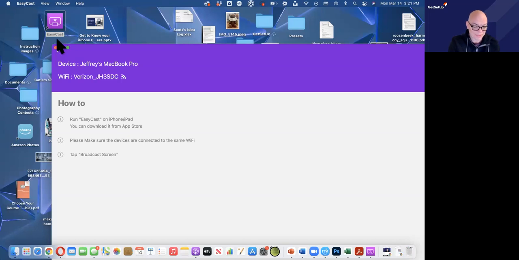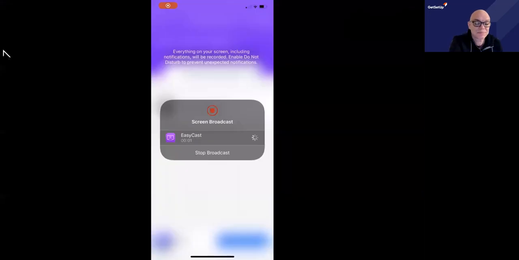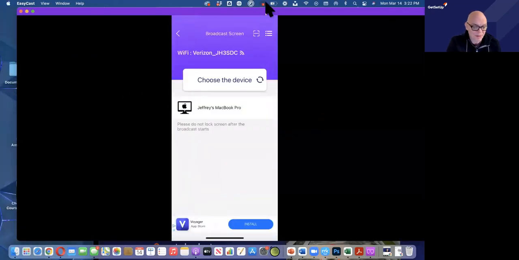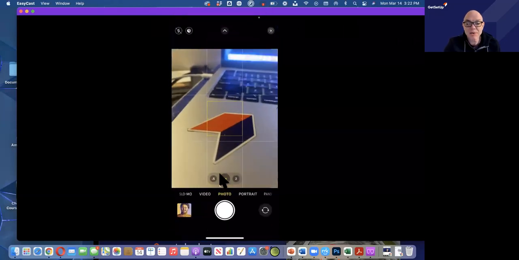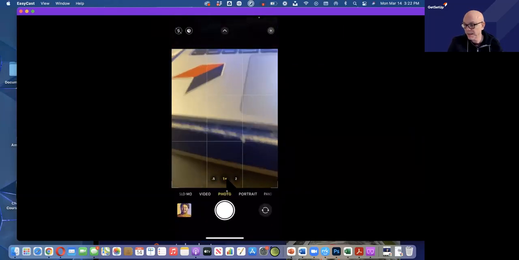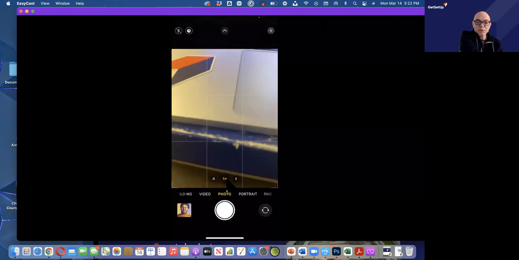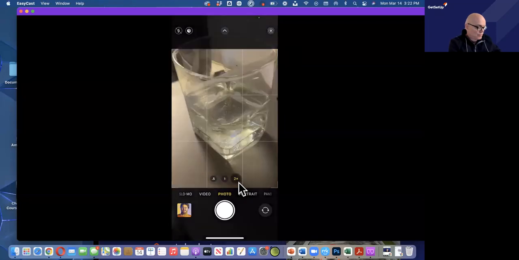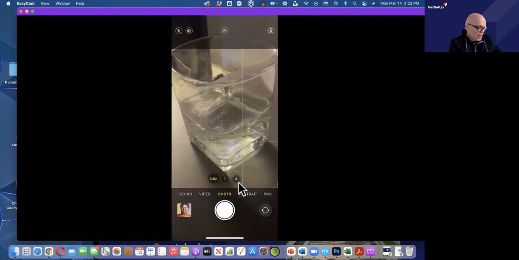This doesn't like to last very long here. So what happens here is you open up the camera, and right now I can just take a normal shot with the normal dimensions. If I hit the 2 here, it's going to zoom in. And if I hit the 0.5, it's going to zoom out and get more of the surrounding area into the frame.